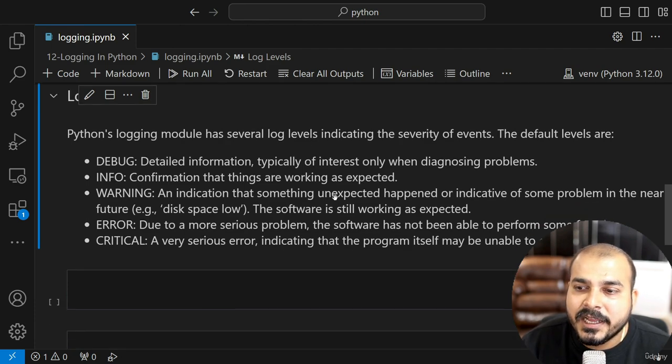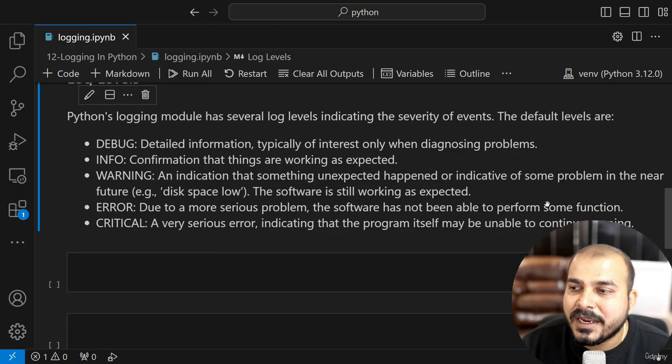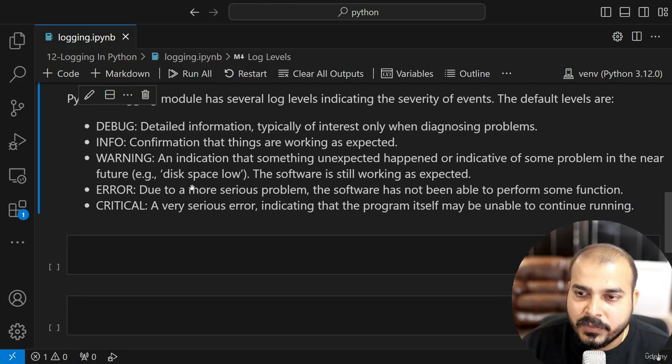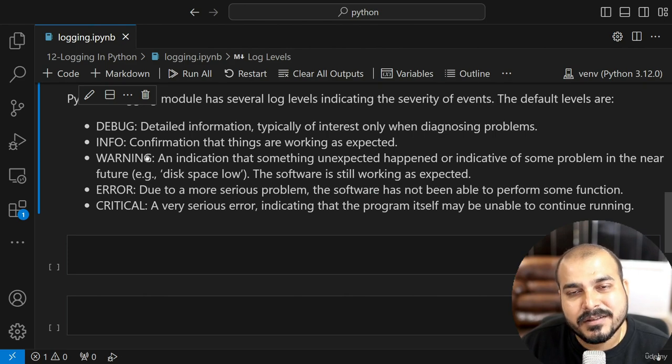In the case of warning, it is an indication that something unexpected happened or indicative of some problem in the near future. Some examples are like display slow, disk space low. But you'll be able to see with respect to warning, the software will still be running. Your application will still be running.